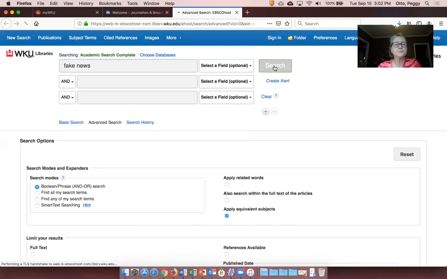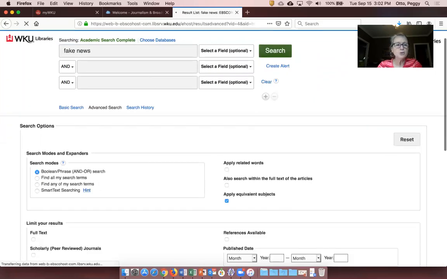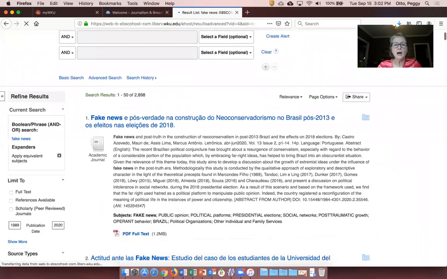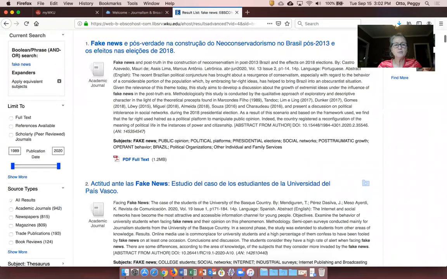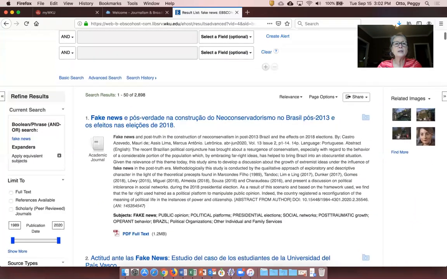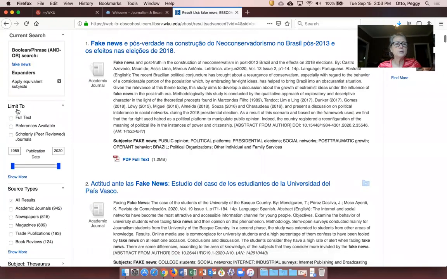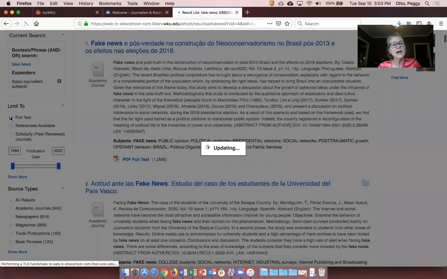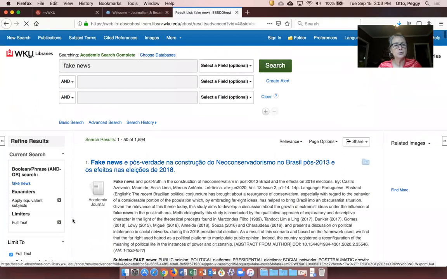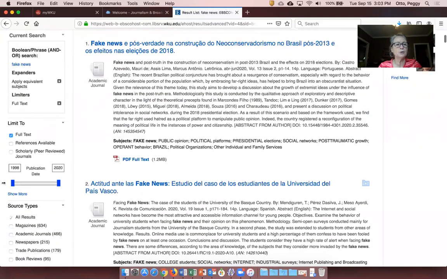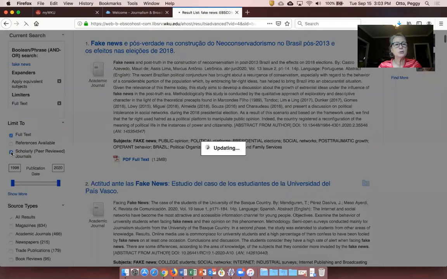and search. So very useful. Okay, see how many of these I have? There's a number up here that'll tell you: 2,898 sources. So I want to use the filters over here. I only want full text, ones that I can get full text online. And I only want scholarly and peer-reviewed journals. Let's make sure I've applied both of those.